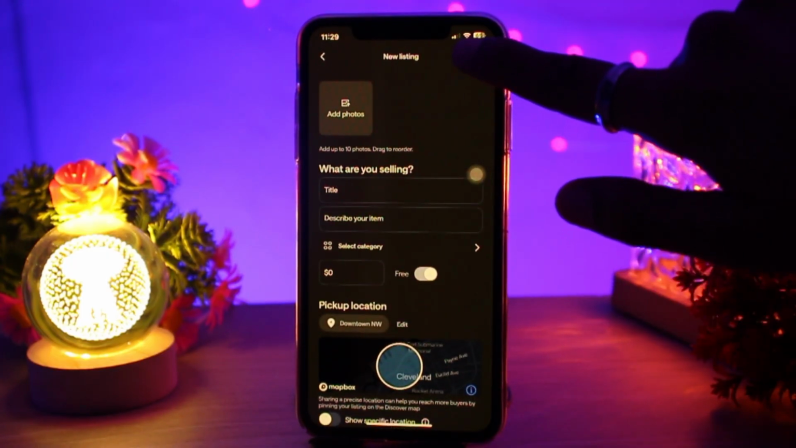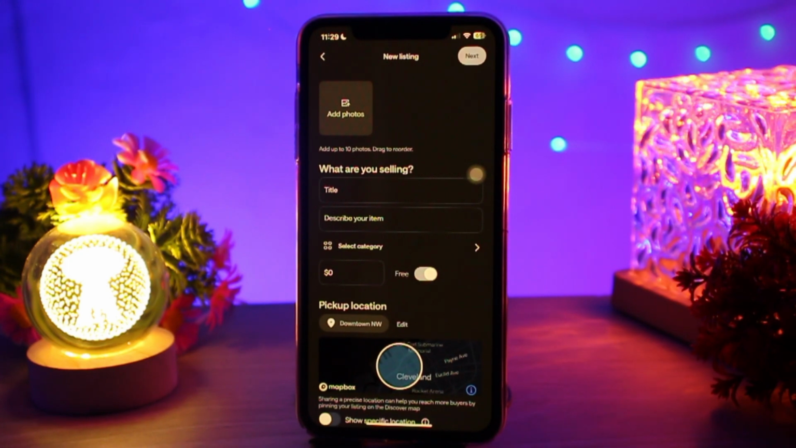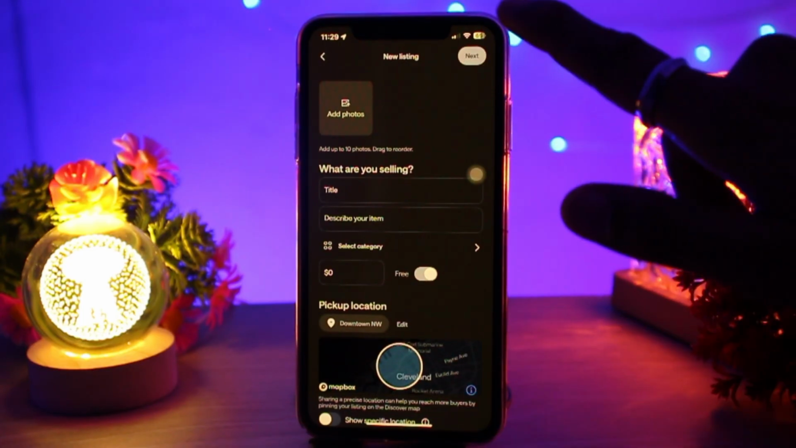Then once done, all you gotta do is tap on next, and all you gotta do now is review all the details that you have posted, and then once it is all clear, simply tap on the post icon on the top right corner of the screen.